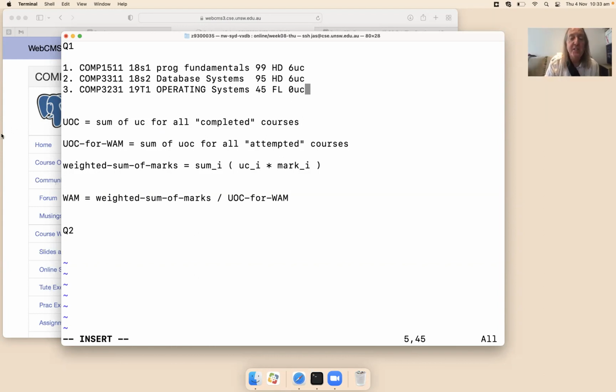So the question about what is this underscore I? I equals 1, I equals 2, I equals 3. So we're iterating through those 3 courses. Okay, great. VI is fixed.